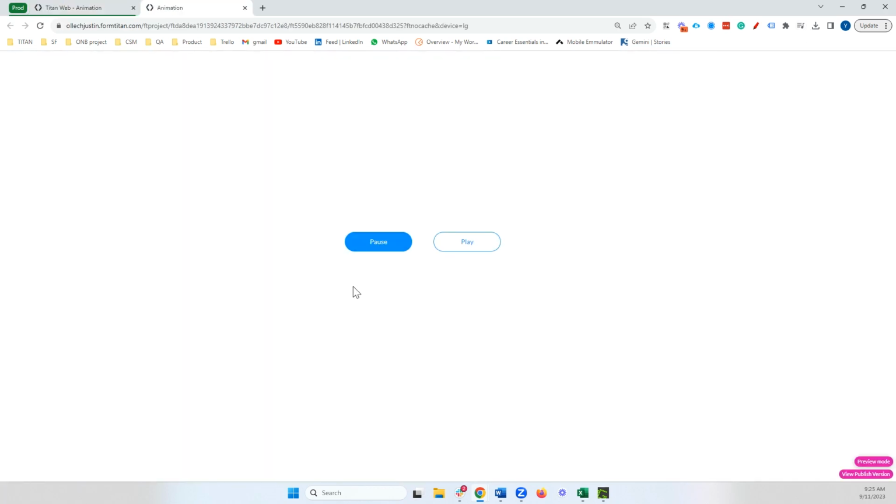Okay, so when we preview, we can see our Lottie is automatically running. If I want to pause it, I can pause it like that. If I want to play it again, I hit play and it will continue its animation. So in this way, I can fully control my Lottie item as well.